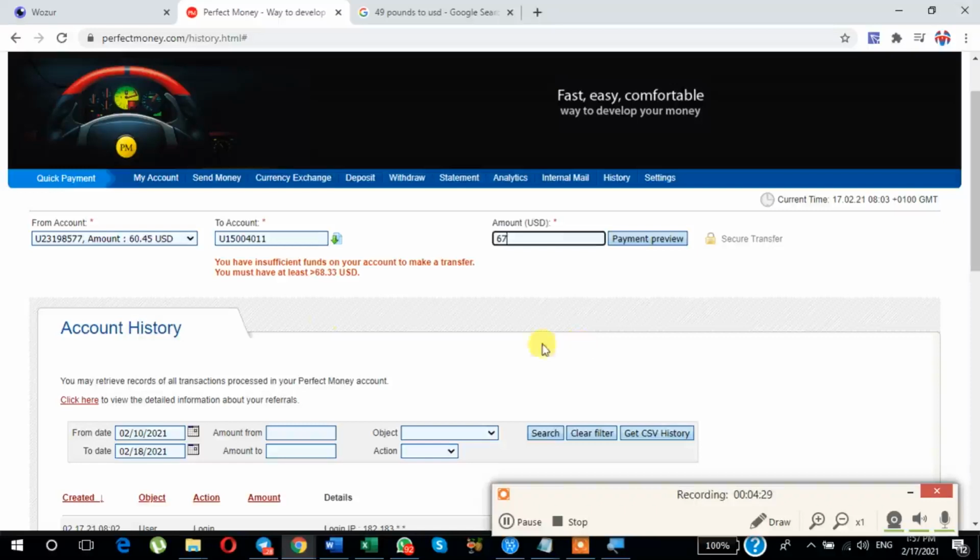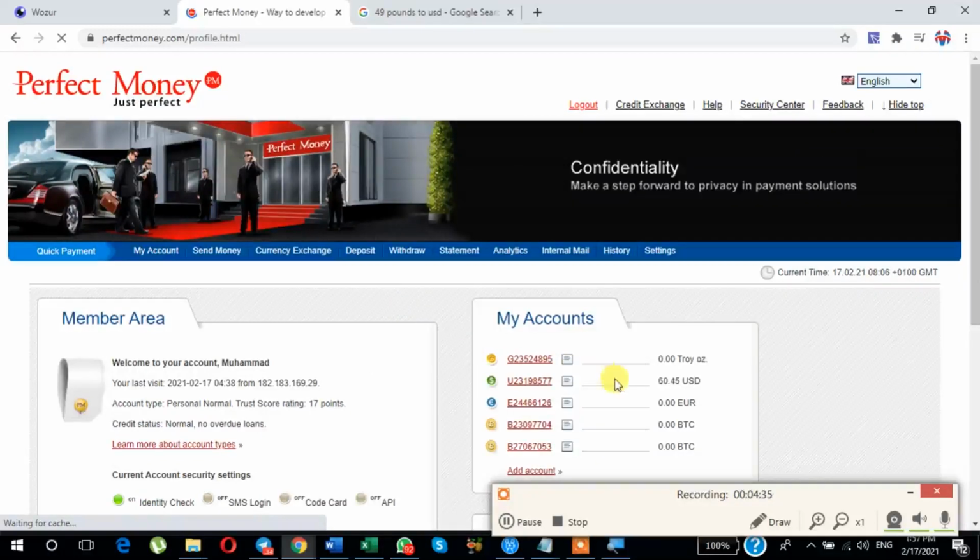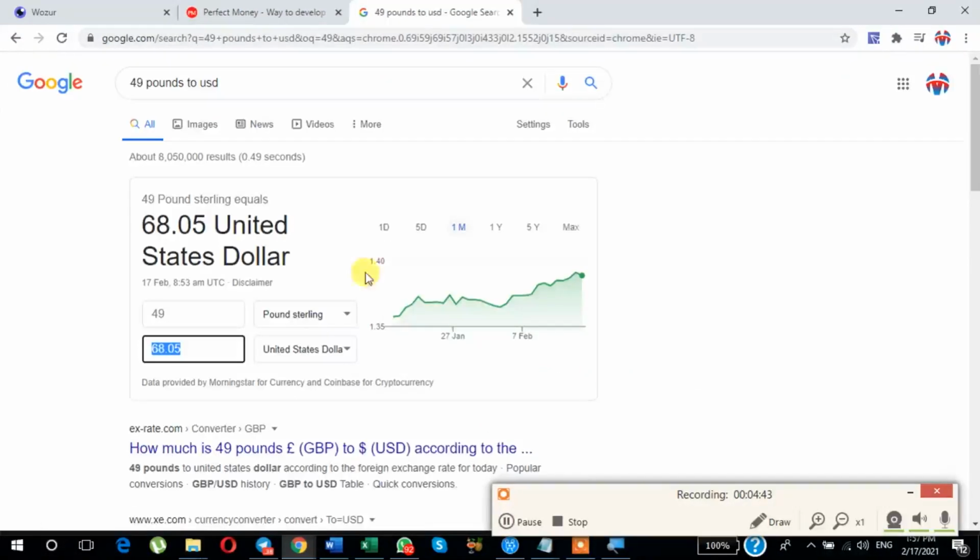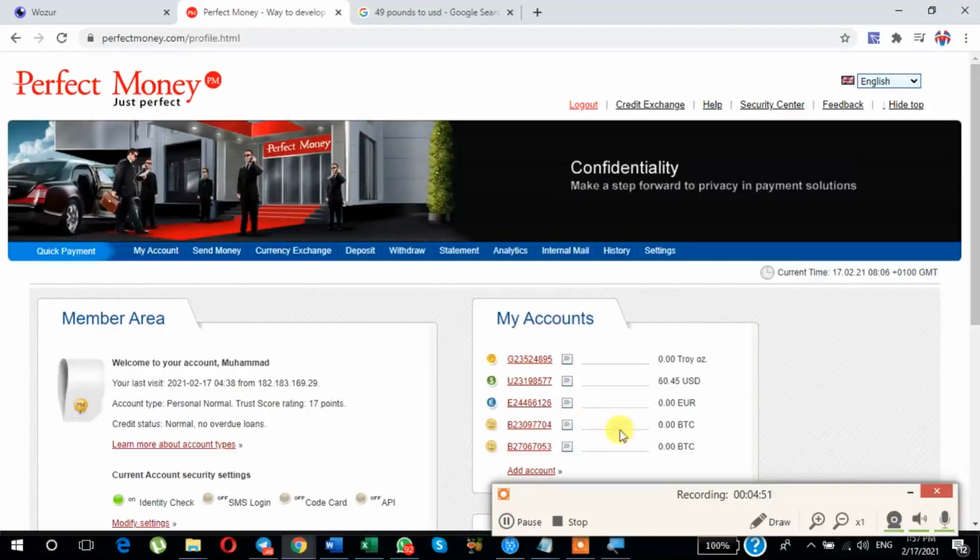There is also some Perfect Money charges. When I click here to my account, I am checking my accurate balance. My accurate balance is 60. Okay, it means that I can send approximately.